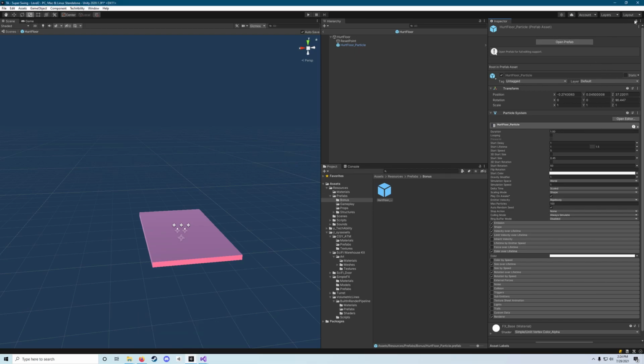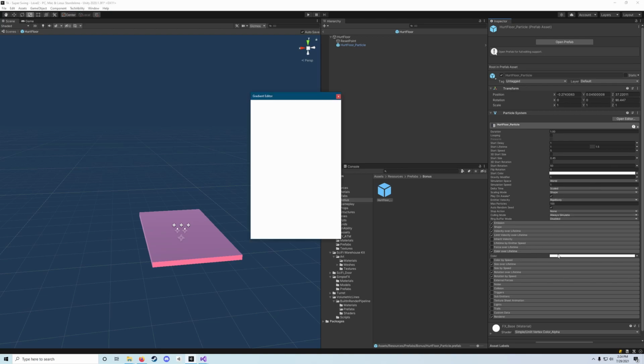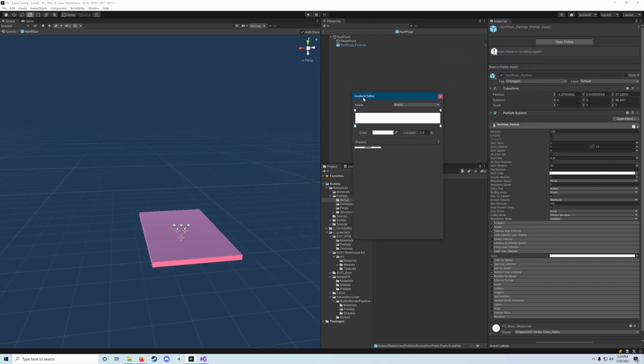I know what we can do. We can unlock the inspector. I think we can dock. Oh, we can't dock this. Okay, well, what we'll do instead is we'll get as close as we can to that color value.